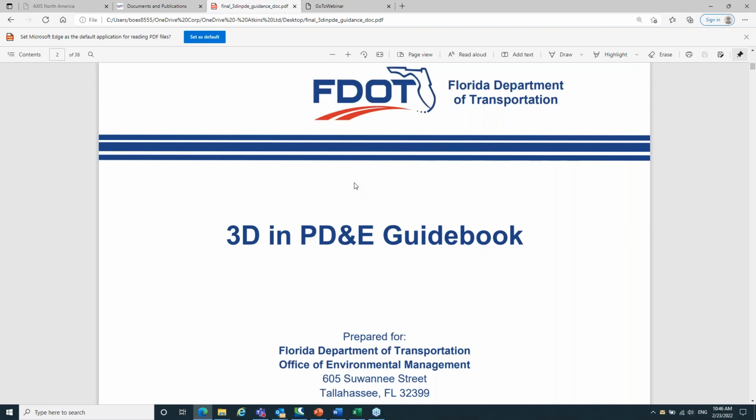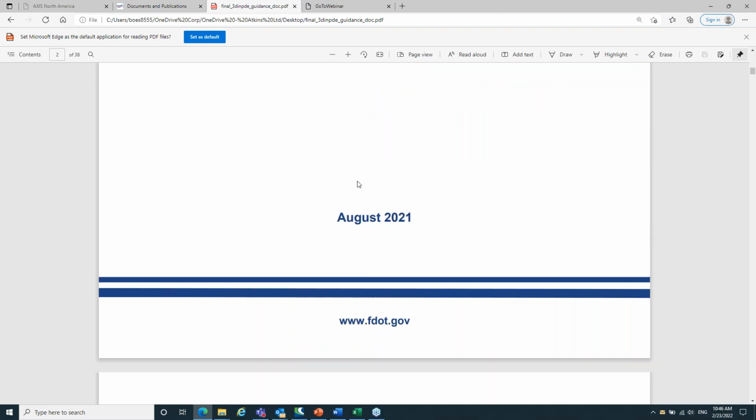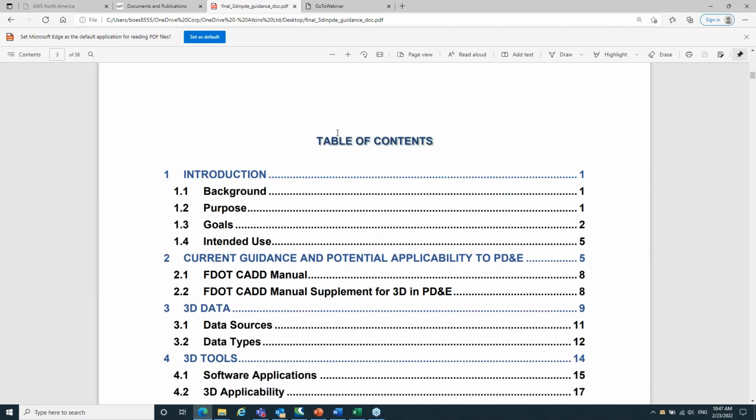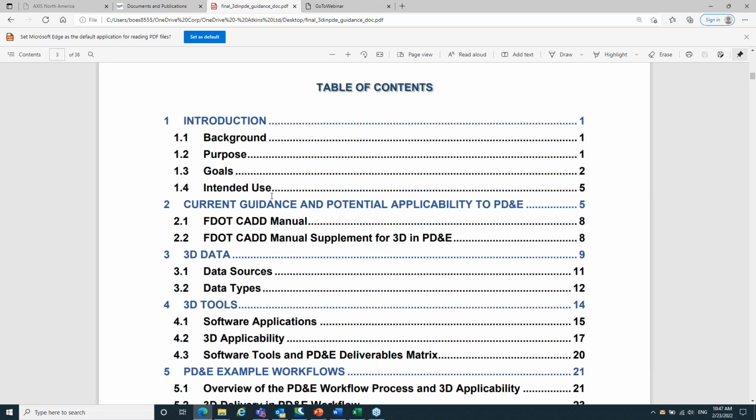So I'm going to only go through some of the highlights, but this document is a great resource as you start to utilize 3D and PD&E more and more. Or if you have questions about how to start that, Catherine earlier went through our table of contents, and a lot of the information that we showed in the presentation today is also incorporated into this guidebook.